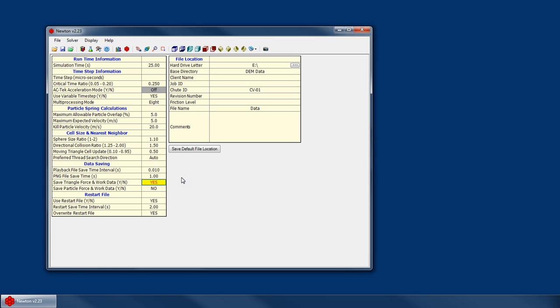The reason that you wouldn't always set this to yes is because it's going to vastly increase the size of your file depending on the number of triangles. It could increase your file size by 50%. It could increase your file size by 10 times. It really depends on the number of triangles and the length of the simulation.